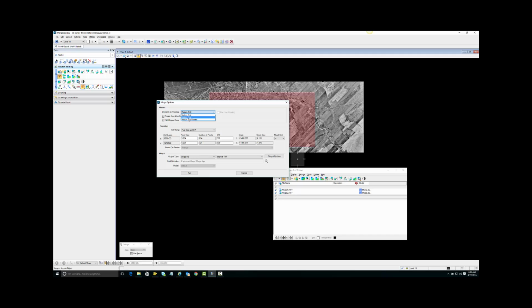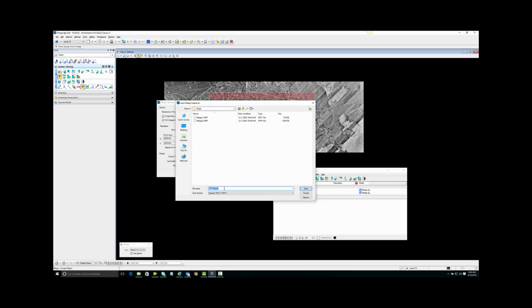In this case, we'll select raster only. We'll select the output format that we want to use. We'll select the run command. We'll give the output a new name. Do save.